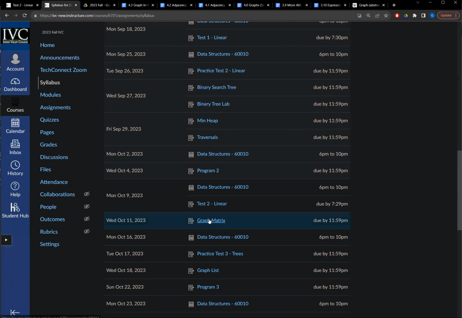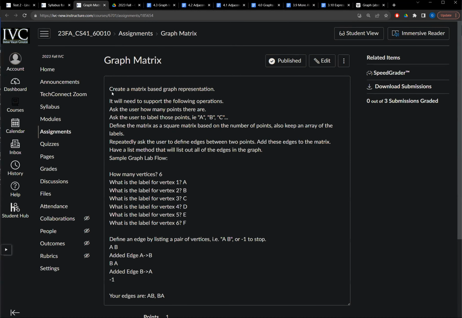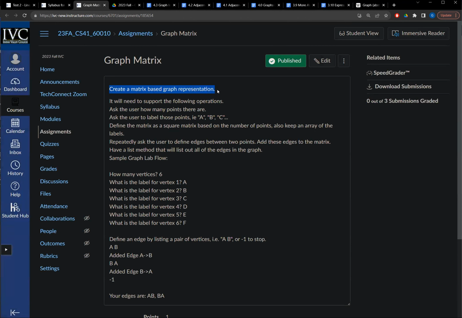All right, let's talk about the lab. Going to create a matrix. So a two-dimensional array, which can be a little bit of a pain in C++. We're going to need a two-dimensional array for the matrix, and then we'll have a separate array for the labels. Labels are going to be how we determine the index for the various operations that we're doing.